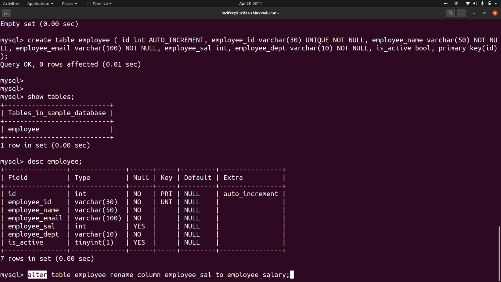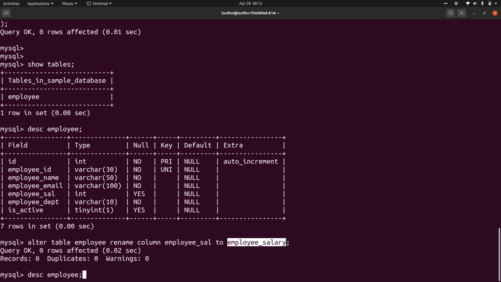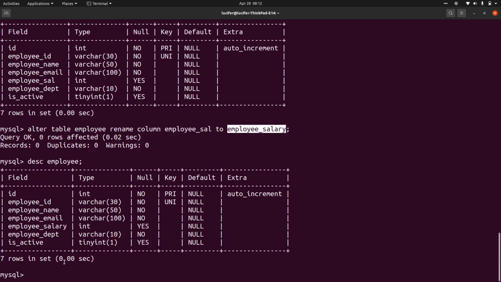You are altering using the alter command, and what you are altering is a table. So alter table, and you have to give the table name. Then you are renaming one column, so rename column name to whatever new name you are giving. So it's done. Whenever you describe the table again, you can see employee sal has been renamed to employee salary. You can similarly change the data types as well, whatever you want to do.